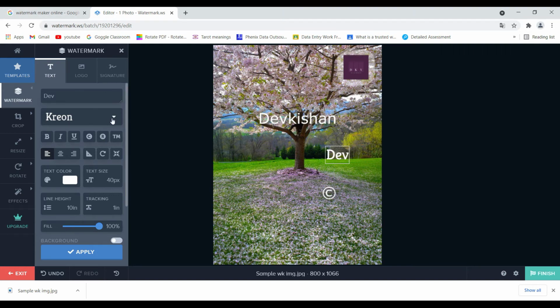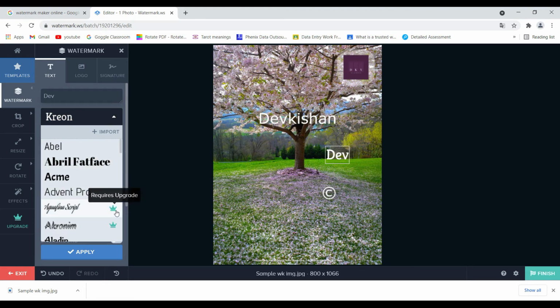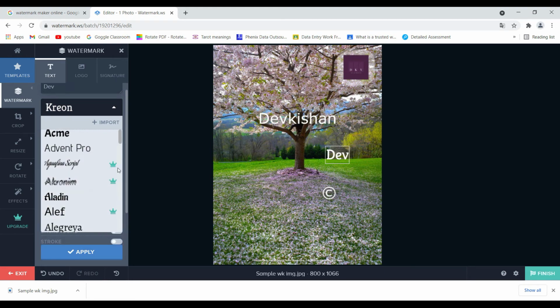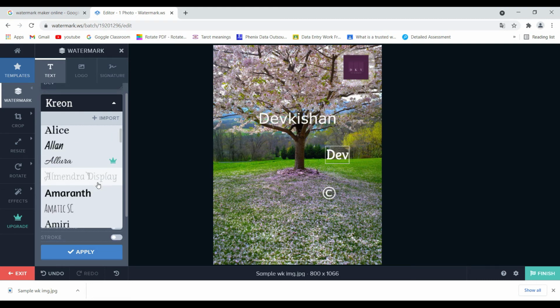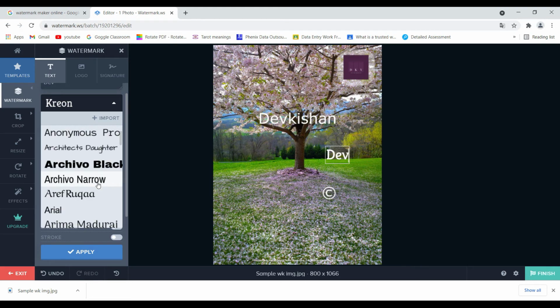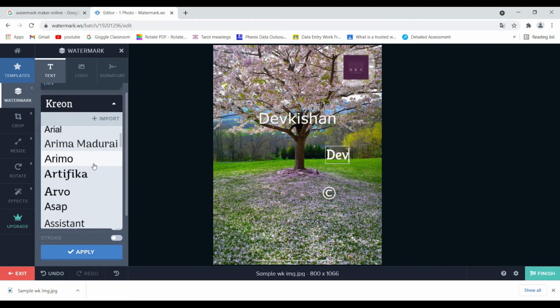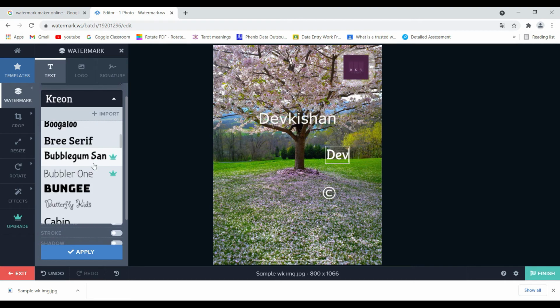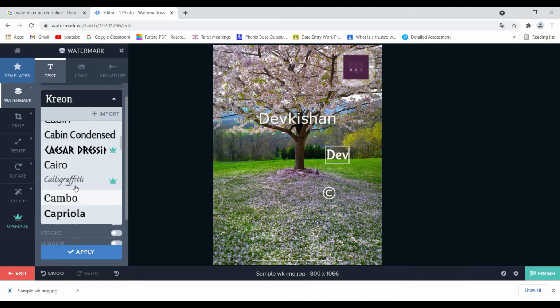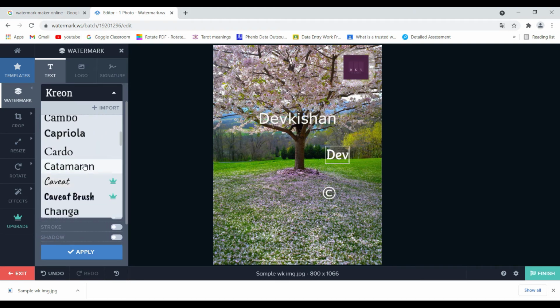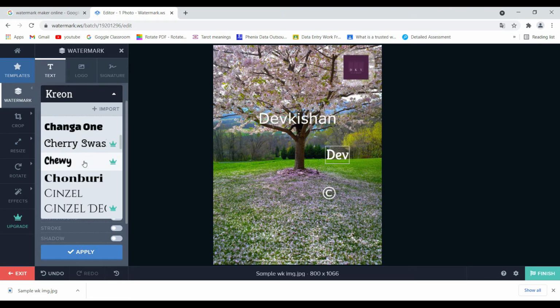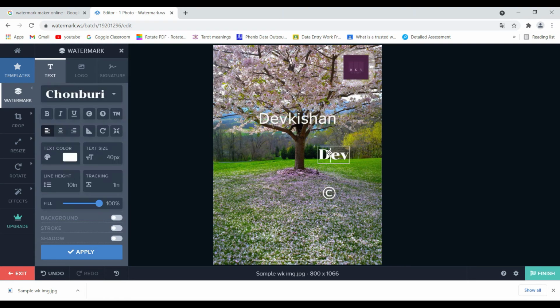So we can select our font over here. As you see, again I told you this is the upgrade option. If you try to select this, it will take you to the upgrade page. But we have many free fonts over here. That's the plus point. We have Cambo, Cairo, Catamaran, then Cinzel, Chonburi, Changa One. We have many. I choose Chonburi for example. This is Chonburi font.